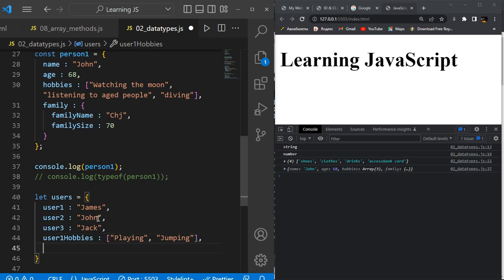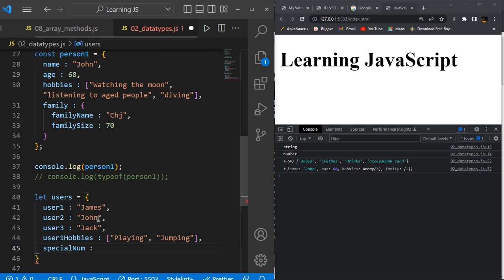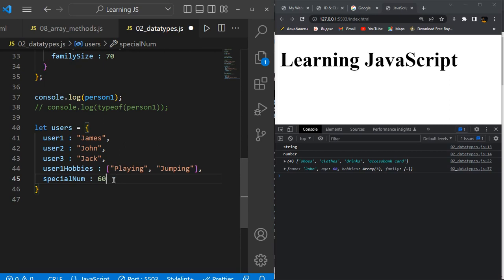So I could just have special number, special num. I could just have 60. So you see, it takes strings, arrays, numbers. It can also take an object. I can say user family. Then I have an object of name. I could say farm1. I'm just figuring things out. Farm1, I could just say John and children, right? And so many other things. So you get the idea.